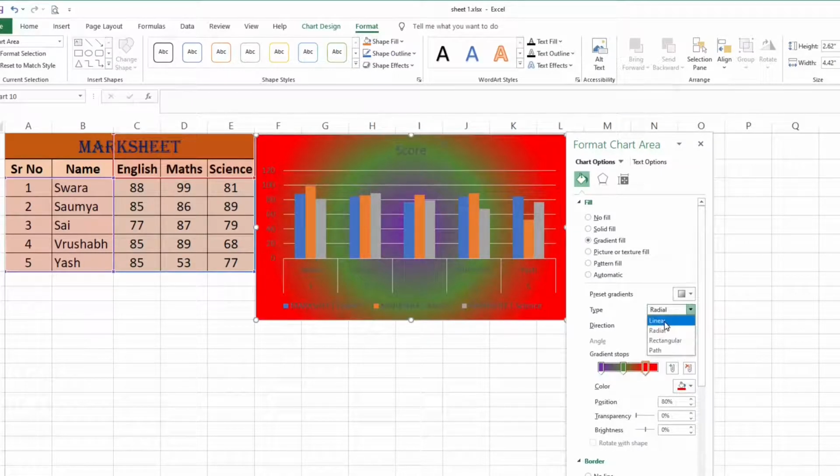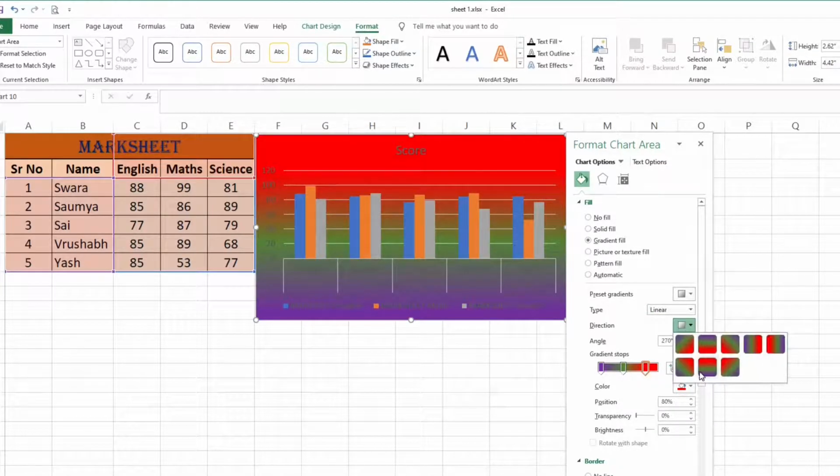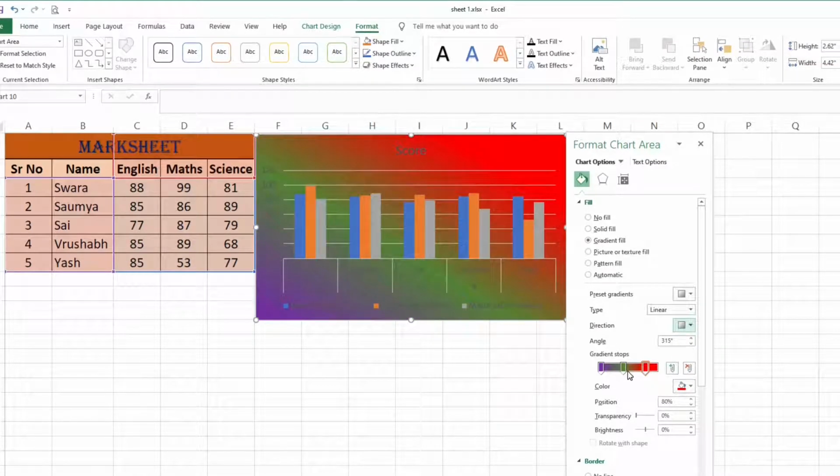This is radial, I will take it linear, and this direction I can also change. So like this we have different options from the gradient.